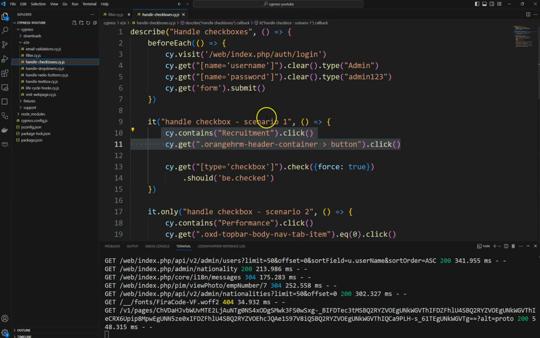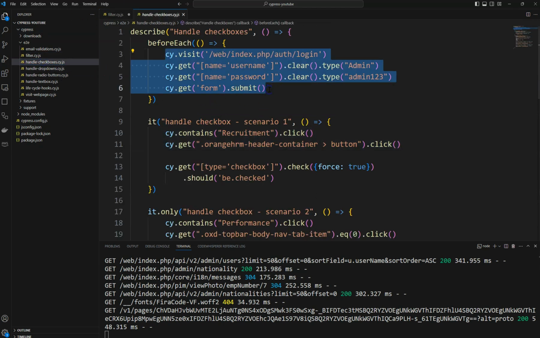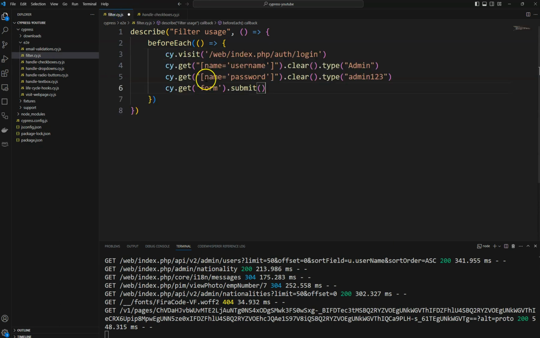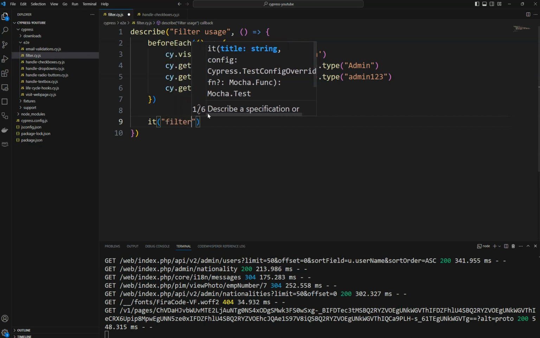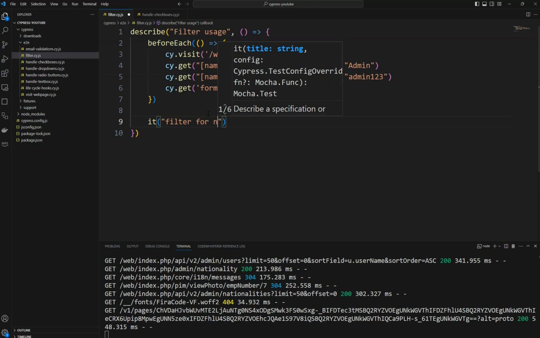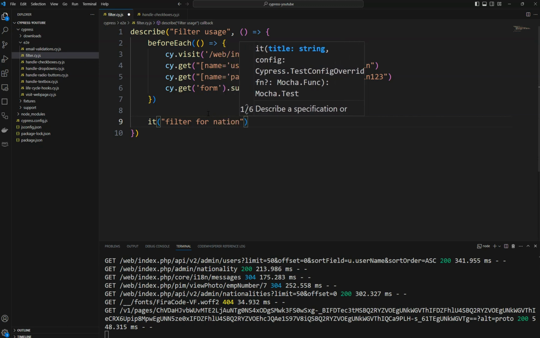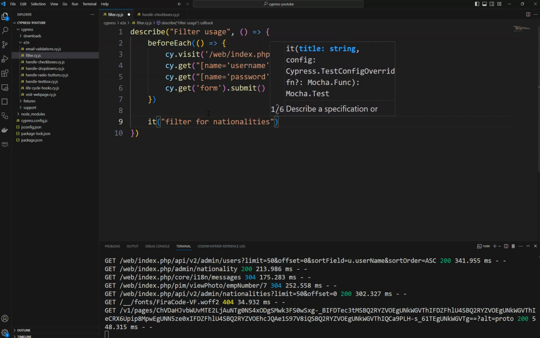And I'm going to copy this thing from my previous test cases, and then let's start writing our test case. So filter for nationalities.